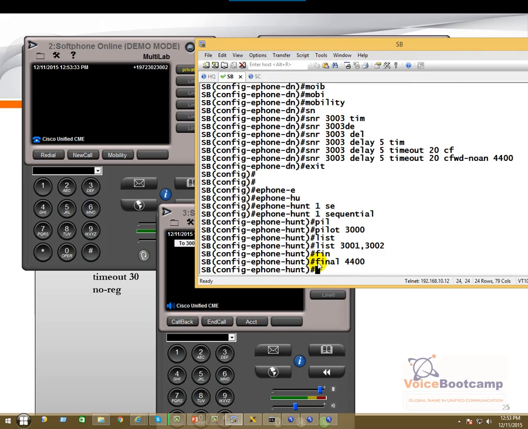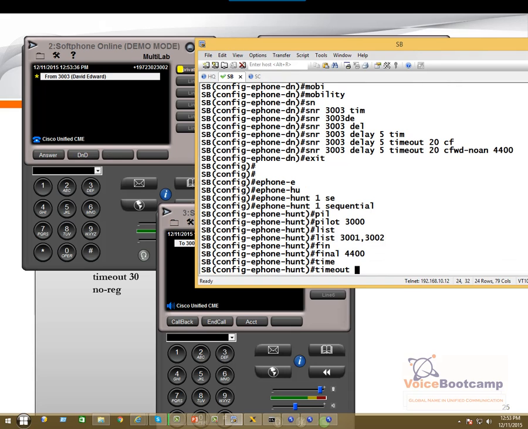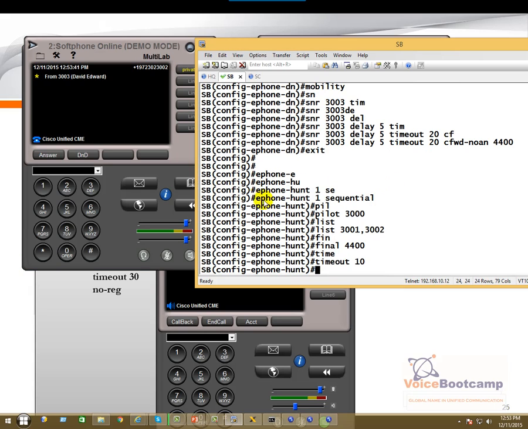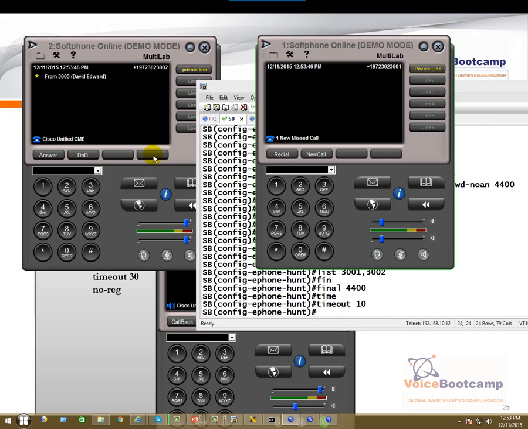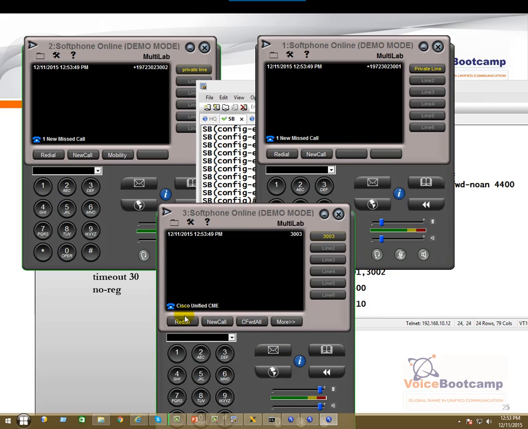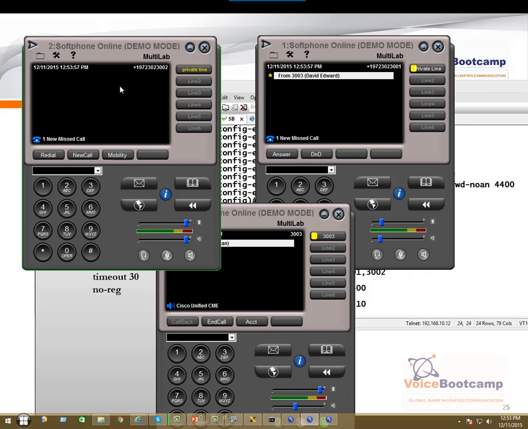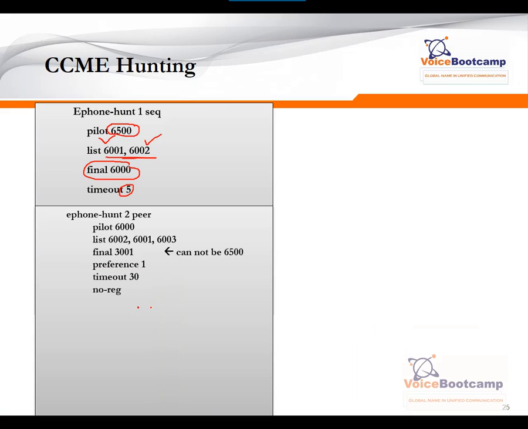Let me put a timeout. Okay, there you go. The call came in here next. So I can reduce the timeout to 10 seconds. I'll hang up and dial again. It's ringing this phone. In 10 seconds, it should come back to this phone. So there you go, it's a bit faster than the previous time. So ephone hunt can be used for a small technical support team or a sales group or even a receptionist.